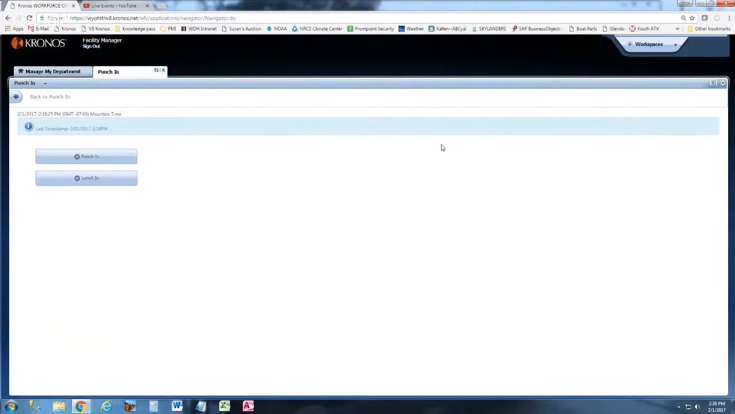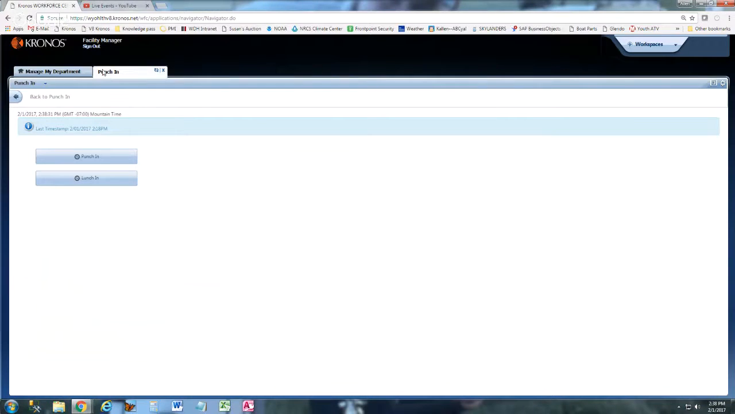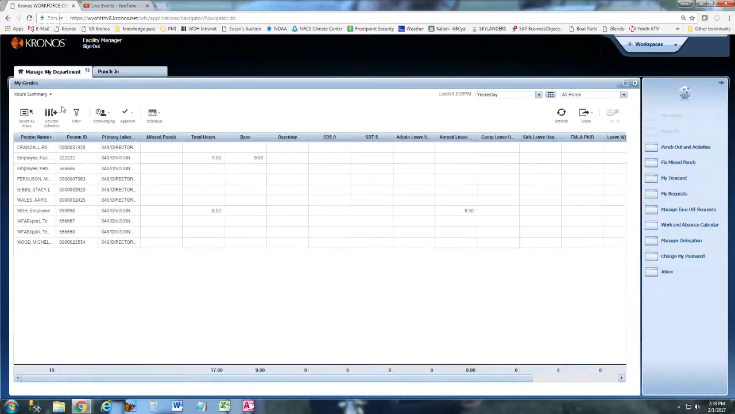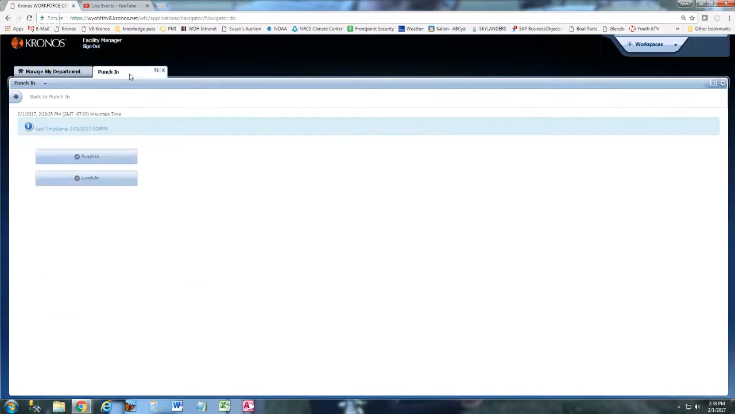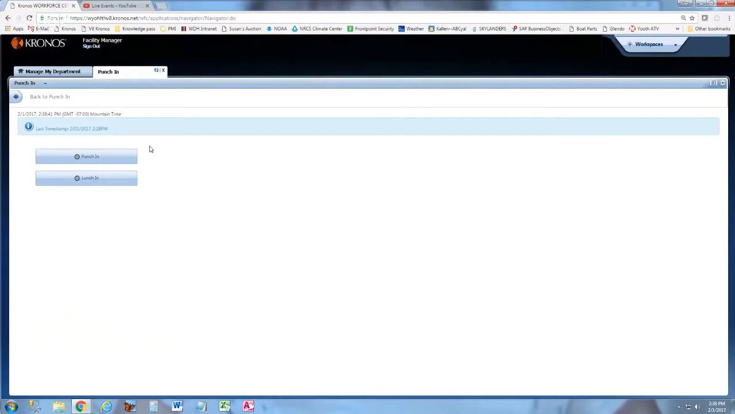Anytime you select a link from that right-hand related items menu, it's going to open up a new tab. You can see here, there's a new tab now. You still have your original tab, and there's a punch in tab. On page 4, it shows these two buttons. These are actually directed buttons now, so when you select punch in, it actually puts a punch in on your time card. And when you select punch in for lunch, it actually puts the punch in time for lunch on your time card.